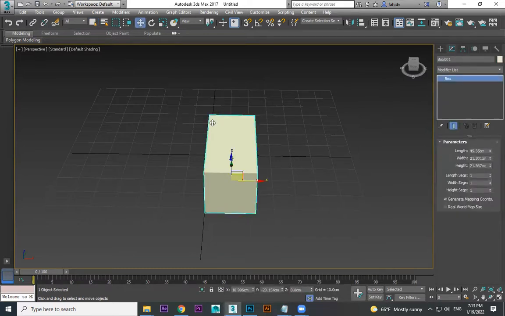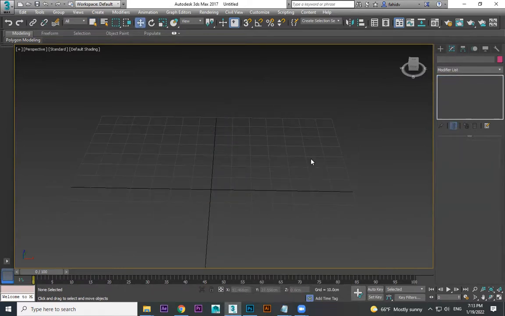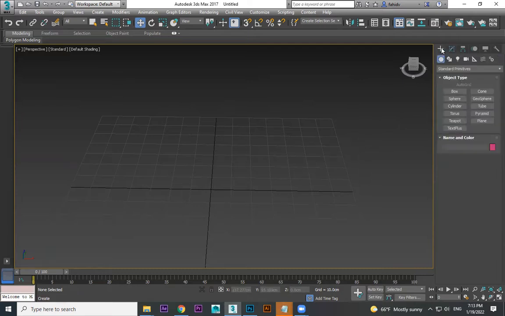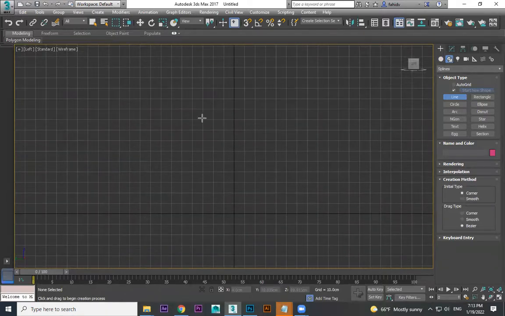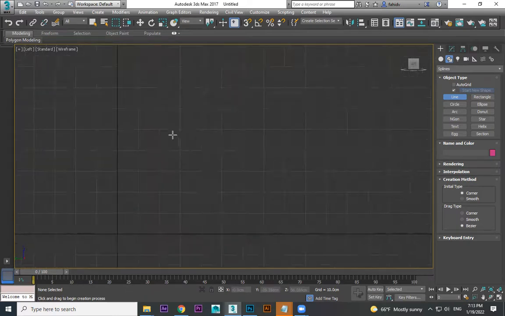So I want to make a simple chair with some detail using line-based modeling. Go to line, then left or right view. Except don't go for top or bottom; left or right you can go. You can say side view. So I want to make a line like this.